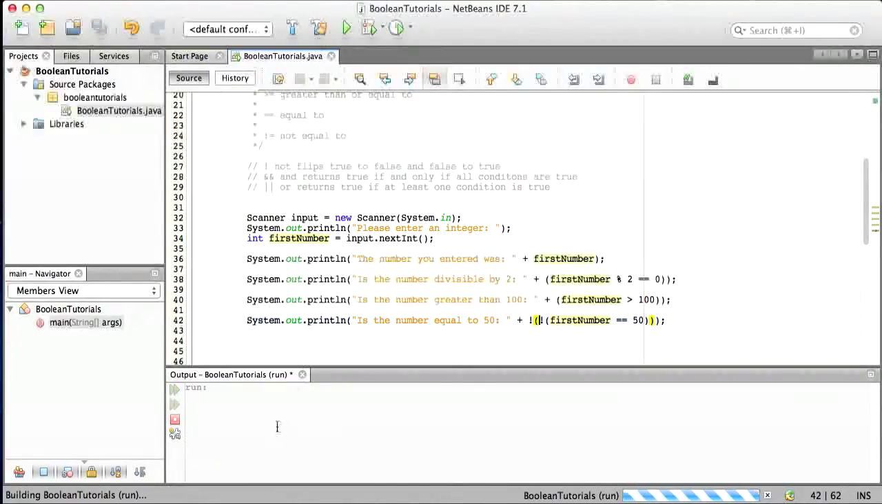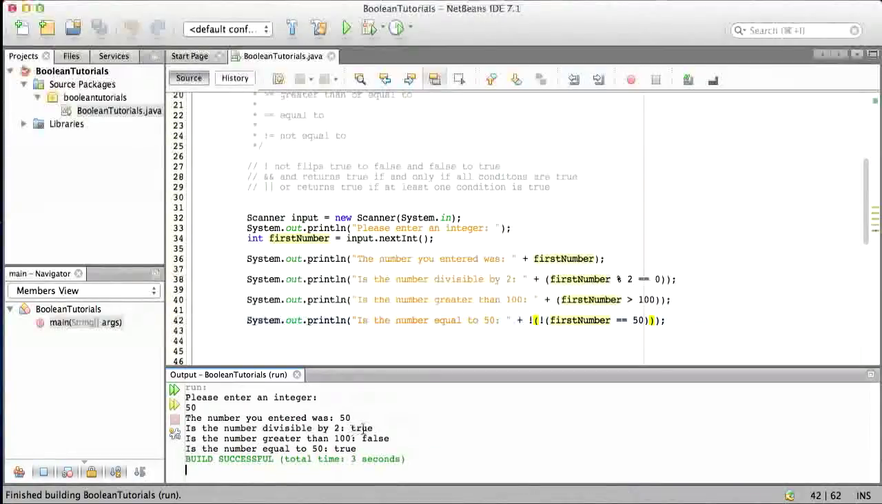So if we just do this again and say, please enter an integer, and I say 50, we can see we get true, false, true again. Again, because a negation of a negation cancels each other out, and we just get this. First number equals 50, and if first number does in fact equal 50, this will evaluate to true.